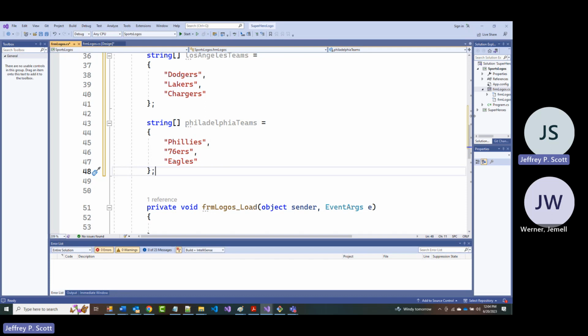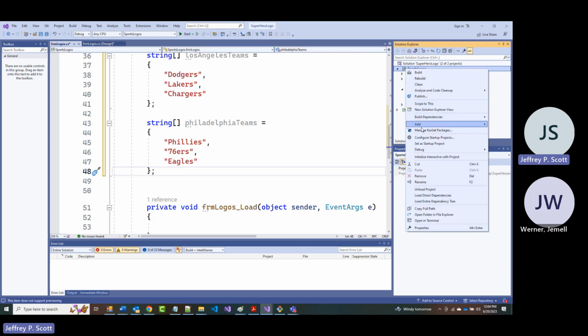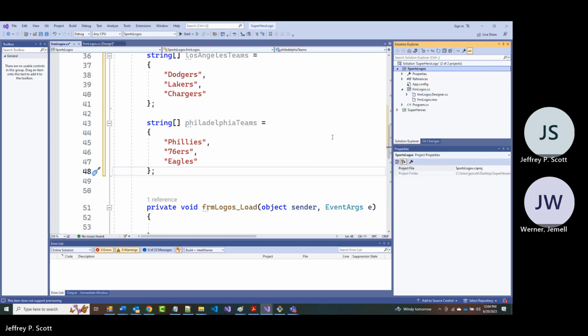Now, I want to show you this. What I'm about to show you is not at all complicated. I did not have to do it, but I tried to make it easier for you to understand everything that was going on. If you say, I don't understand what you're saying, let me show you. I came in here to Sport Logos and I added a new folder. I call the folder images.